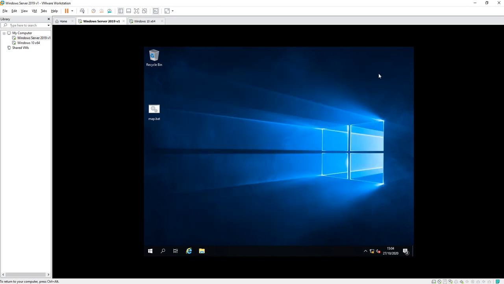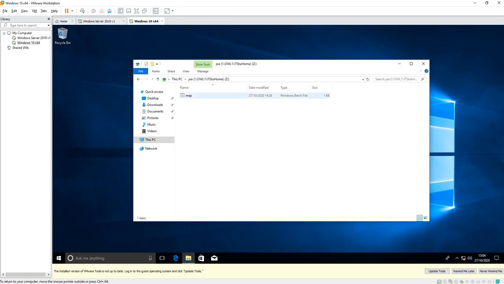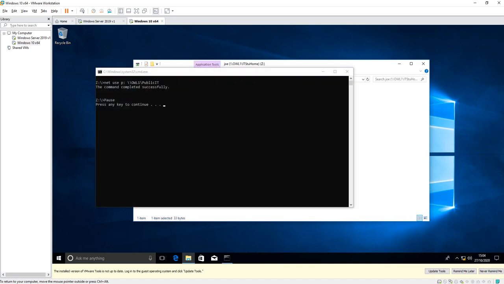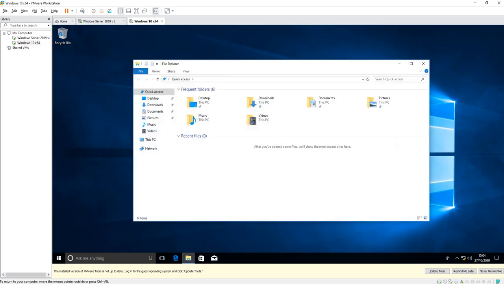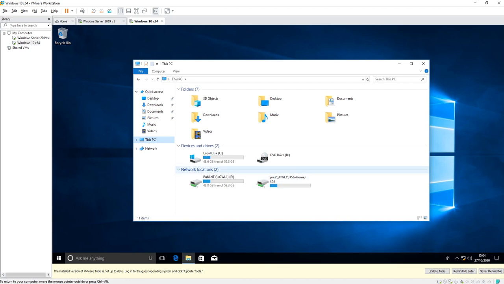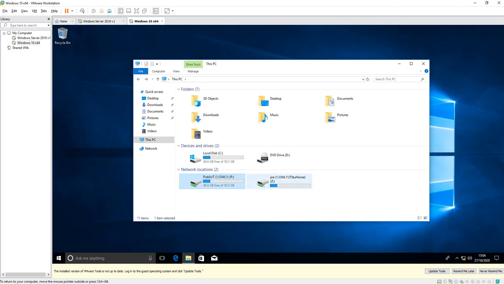And again, we might have to troubleshoot this, but we'll go to Windows 10, and if I go to Joe now, you'll see that the map drive is there. Double click it. It says it completed successfully. And if I go to this PC now, you see that I've got a Z drive and a P drive, and I can access the P drive. So we've successfully logged on to the domain, to the server. We've got a public folder and we've got a Z drive folder.